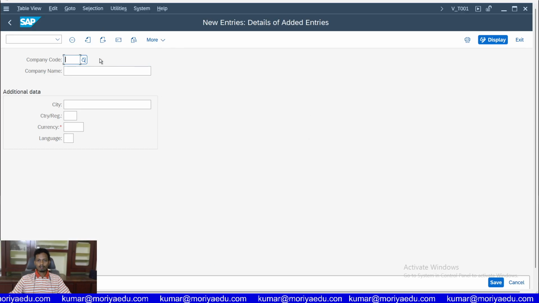Now you will see all the fields which need to be filled up to create a company. So company code, here only 4 characters are allowed. That means only 4 alphanumeric characters are allowed. It can be all numerics or all alphabets or a mix of alphabets and numbers. But altogether we need to have only 4 characters.